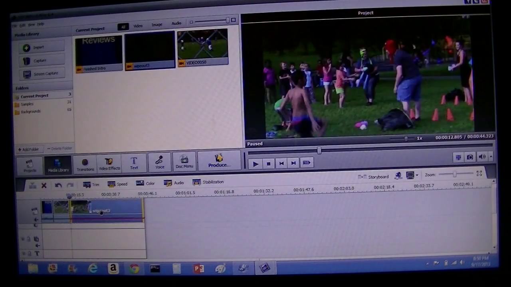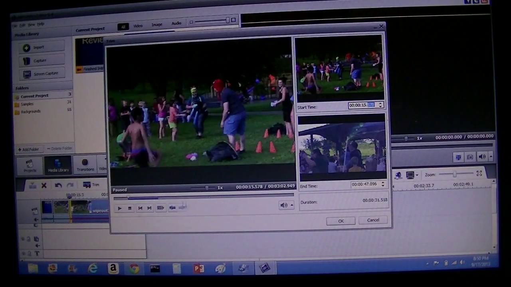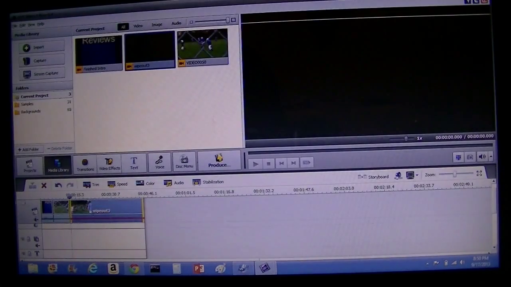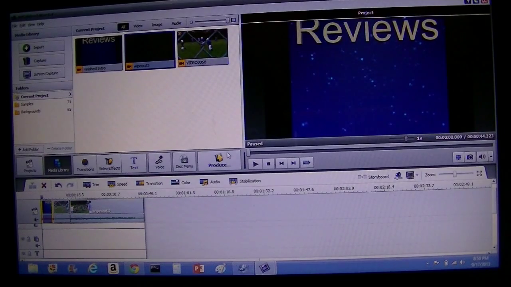Let's see here. We also have, you can just double click and you'll get into, it looks like, the speed option. So let's see what else we've got here. So here's our video so far.